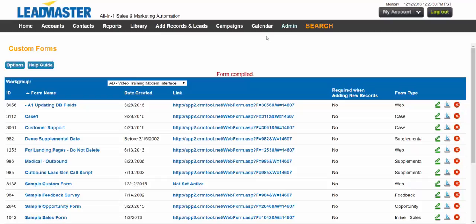In the next video, I'll show you some of the ways you can use custom forms, like how to search a custom form, how to clone a custom form, how to edit profile fields in a custom form, and how to map a custom form to a web form.